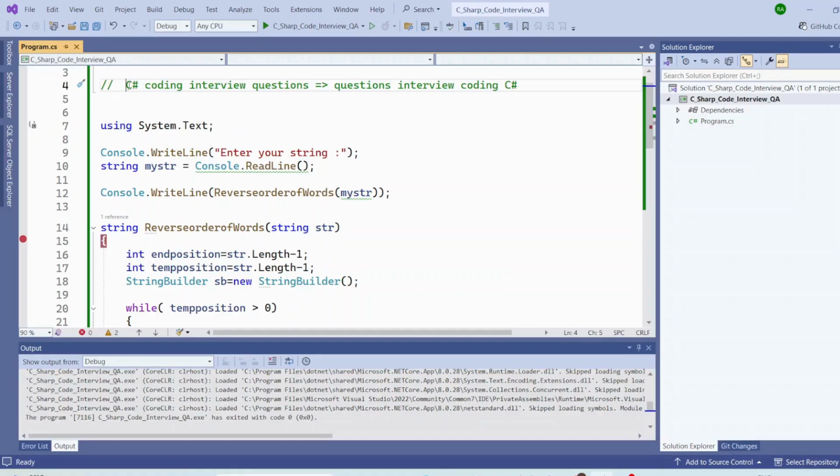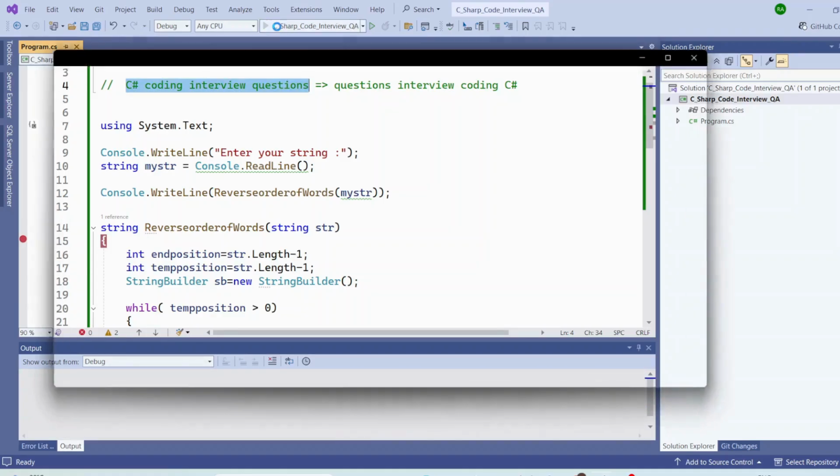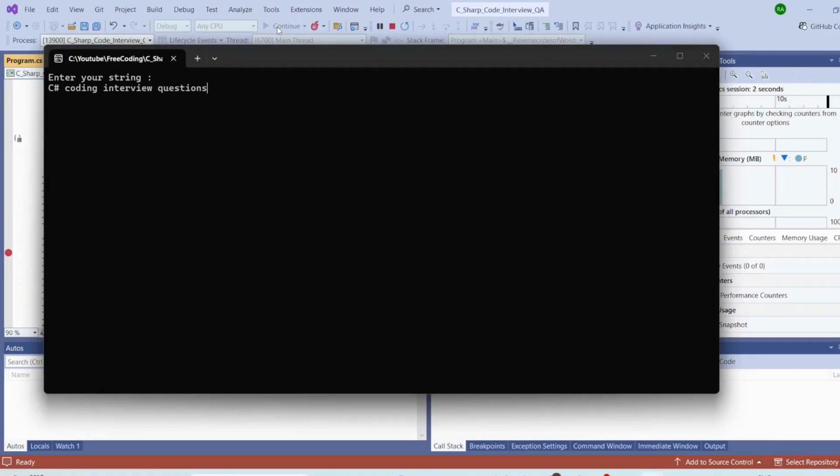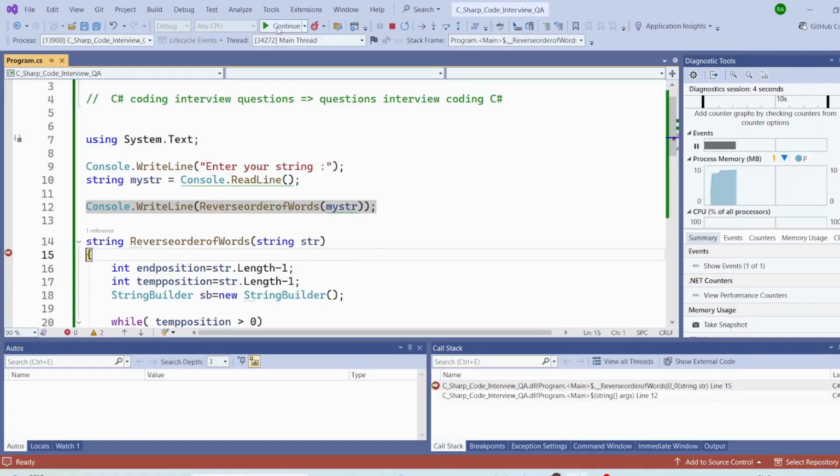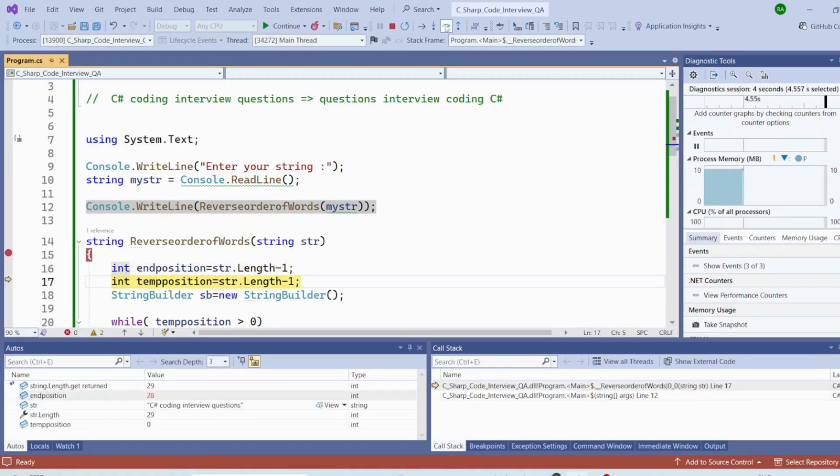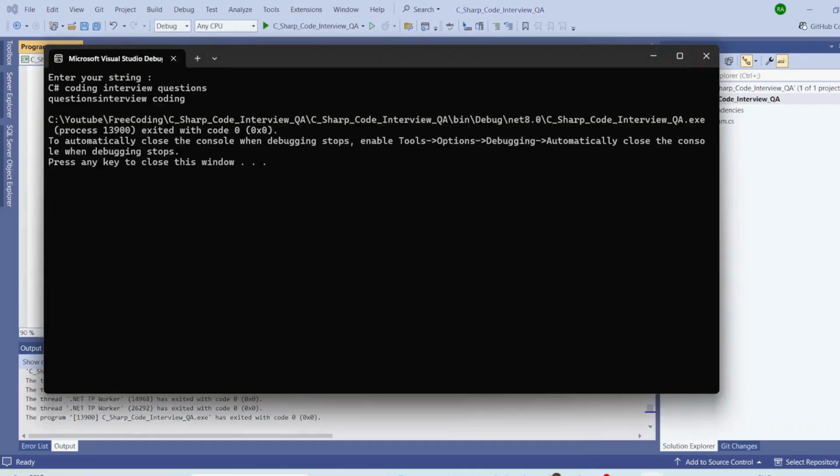So we will give this full line, the last one, coding interview questions, that only will print. We can just run this. We'll give this string and enter. Yes, questions, interview, and coding. That is printing. C sharp is not printing. So we need to give one more loop there.